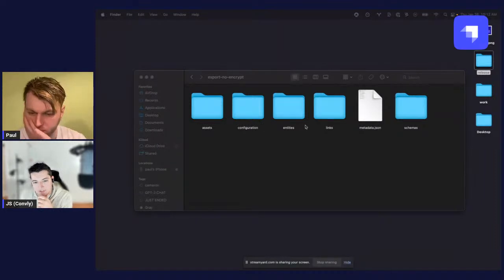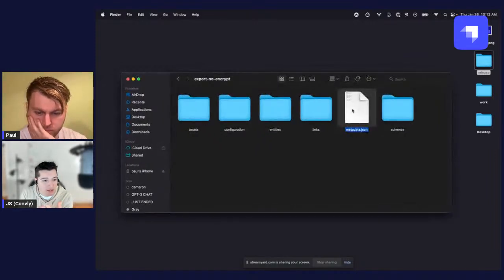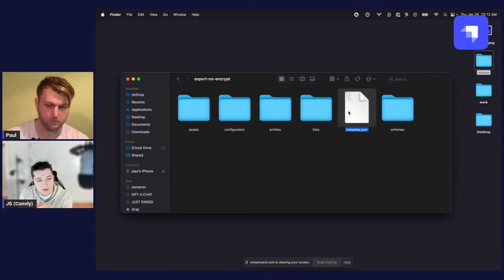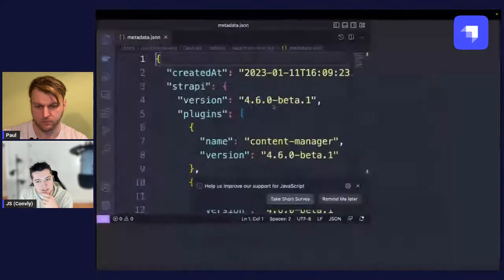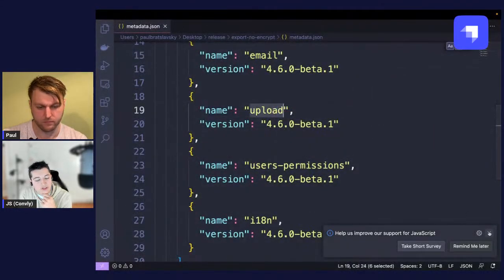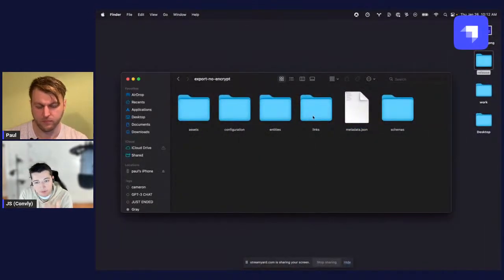Yep. And before we continue too far, can you describe the structure of the tar file? How is the data stored, and what was the reasoning behind creating that? Yeah, so the tar archive is composed of different folders and one file. The one file is the metadata.json file, which contains the Strapi version and when it was created. It's used mainly to do the Strapi version matching. Basically, for now, you should have the same Strapi version in order to prevent importing data in an application that doesn't support data import export. Then you have different directories, one for the schemas, the links, the entities, the configuration, and the assets, and they all correspond to different parts of the exported data.